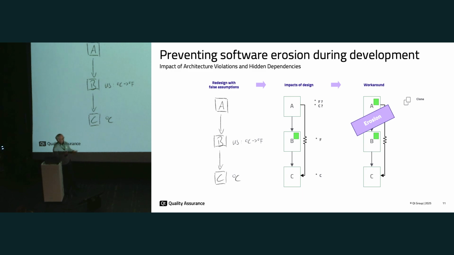Now this is a somewhat difficult situation. You don't have the time to fix it, and this is just version 1. So imagine this goes on for several iterations, then you end up in a pretty big mess.